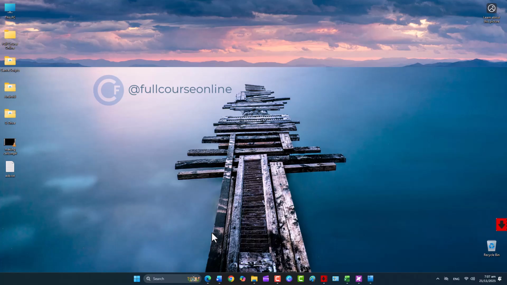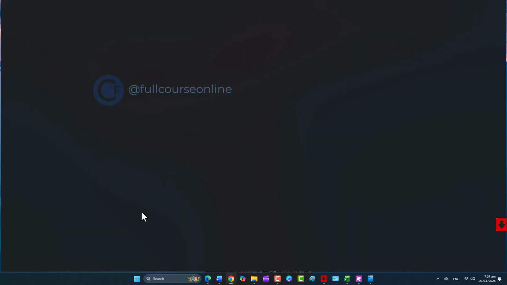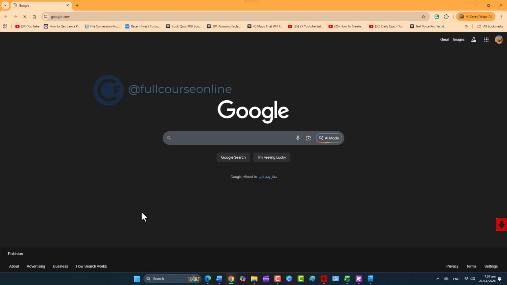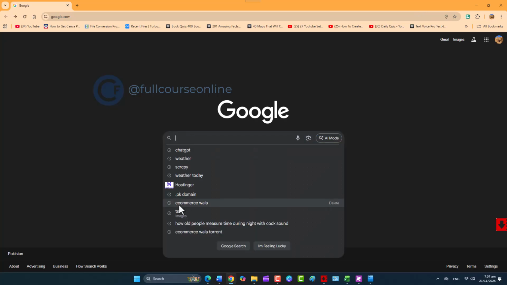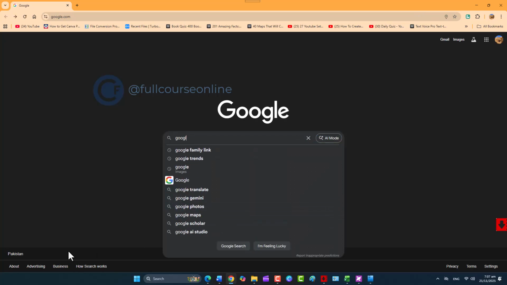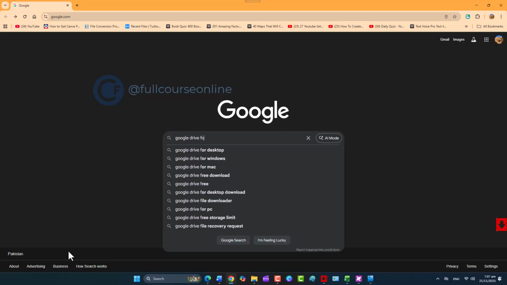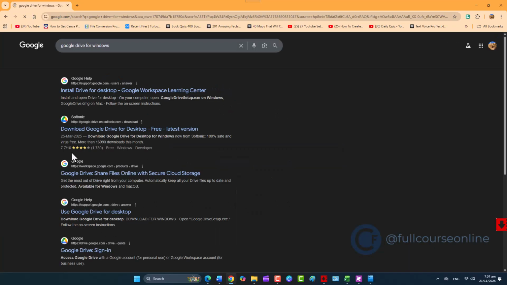Let's get started. The first step is to open your web browser. You can use Chrome, Edge, Firefox, or any browser you prefer. In the search box, type Google Drive for Windows and press Enter. From the displayed list, select the first link.